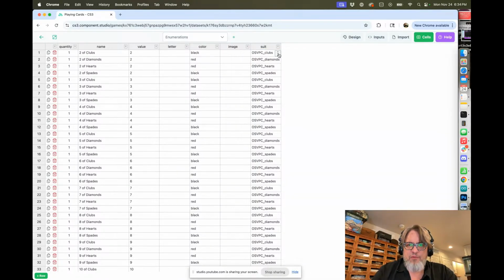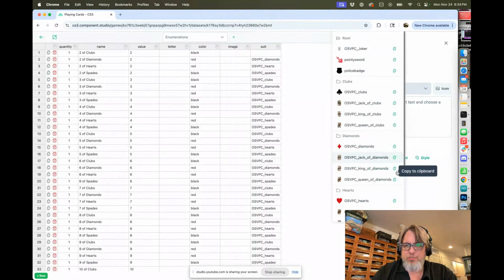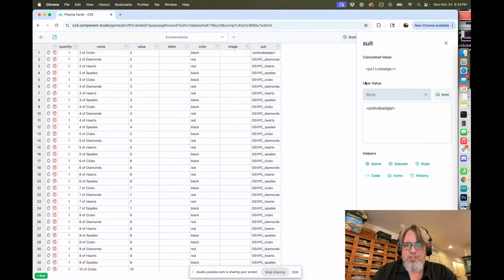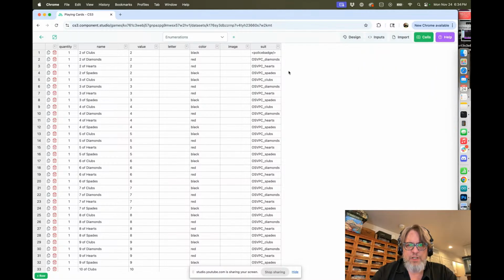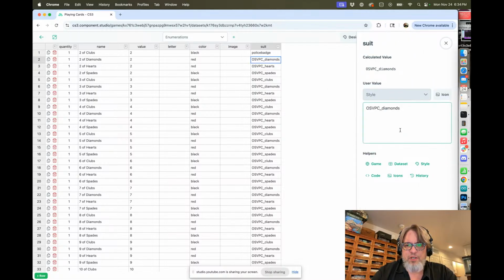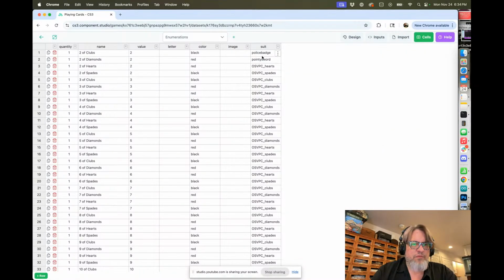Sorry, my brain is not working. I should have just pushed this in here. Police badge, and then we'll edit it, get this out of here. And we'll do icons, pointy sword. Just going to do this with two cards quick so you can kind of see it. So I've got that. So this is the 2 of clubs and the 2 of diamonds.